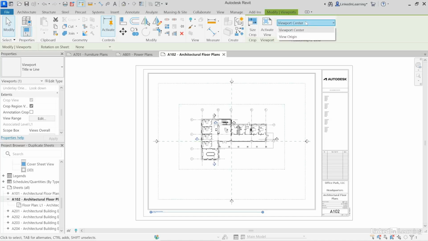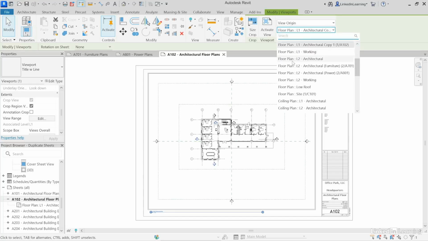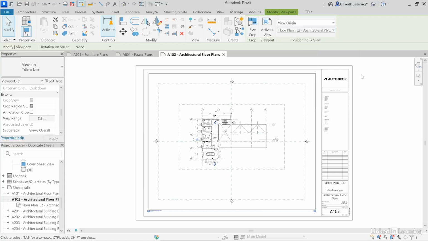Now, you can do that either from the viewport center or the viewport origin. In my experience, viewport origin tends to work better for floor plans, so I'm going to choose that. Then I'm going to open up this list, choose the floor plan L2 architectural, and that is all there is to it.